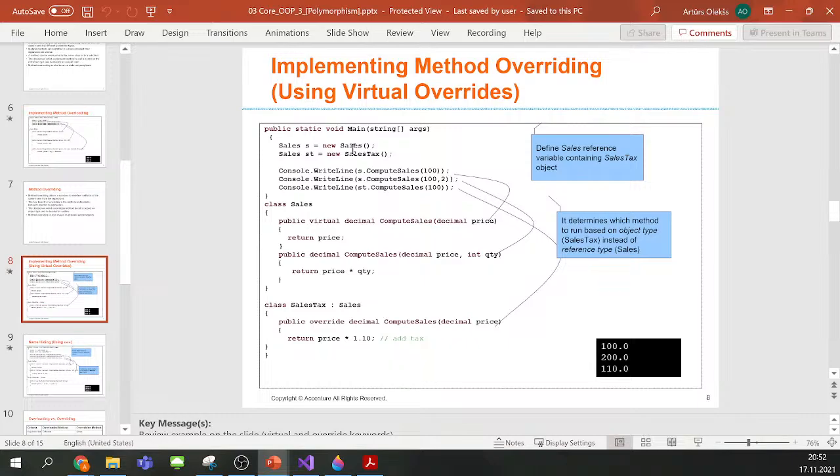Yeah, so it means that we use upcasting. So we pass the reference of the object of the subclass to the variable whose type is the superclass of the type we cast to. That means that these two variables, s and st, can both access the public methods defined under the class Sales. So from both these variables we can access these two methods, compute sales and compute sales with two parameters. And basically this is what we do here.